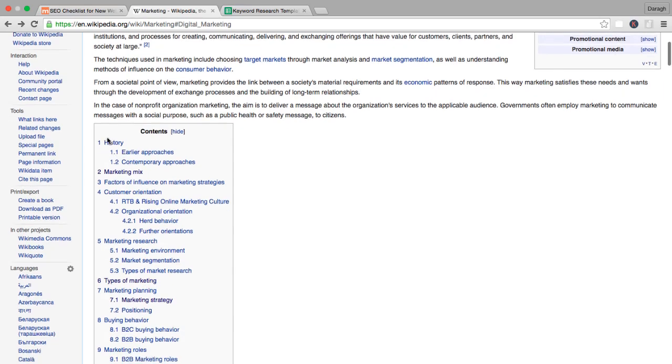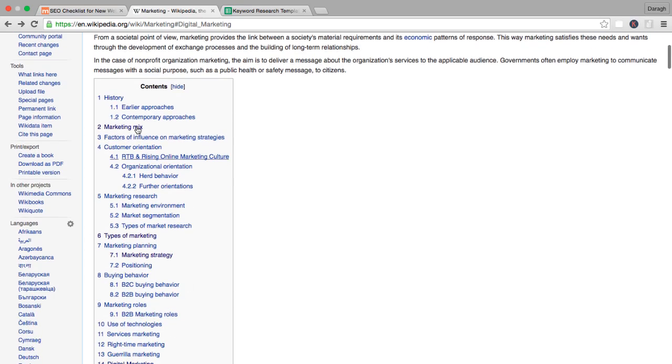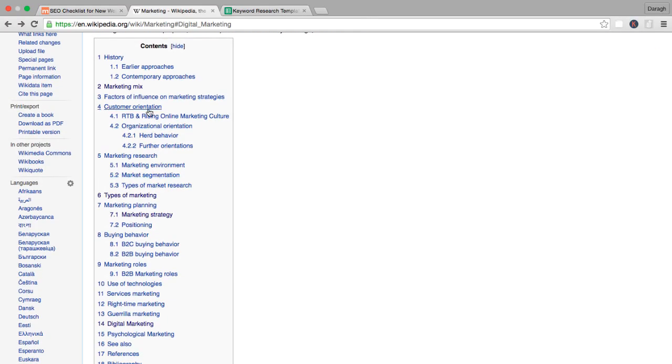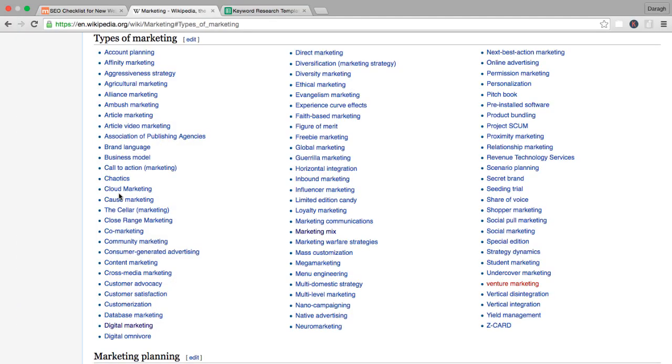Now what you can see here is a list of all of the links to the different topics within this topic. It's getting down a level, but you can see a lot of these keywords here are very different. Customer orientation, marketing research, you mightn't have thought of these as being so connected. So this is a really great way to think laterally about how things are connected and refine what you're going after. So let me come into types of marketing.